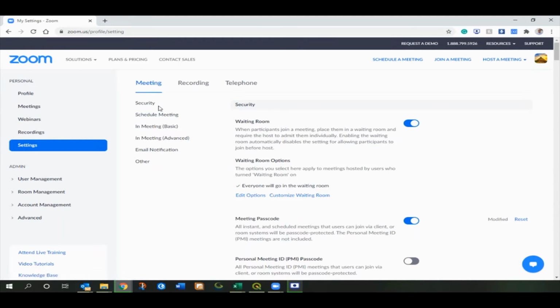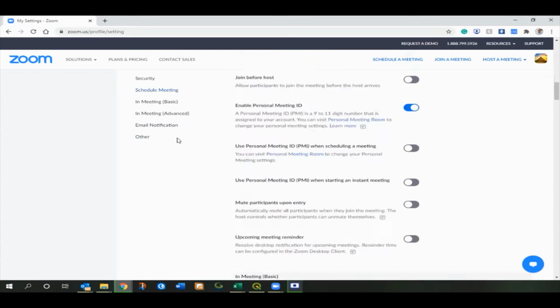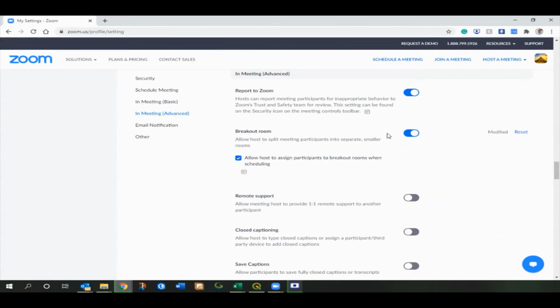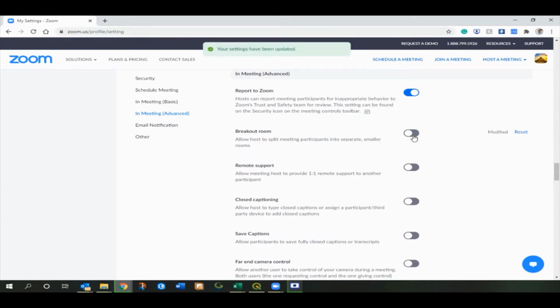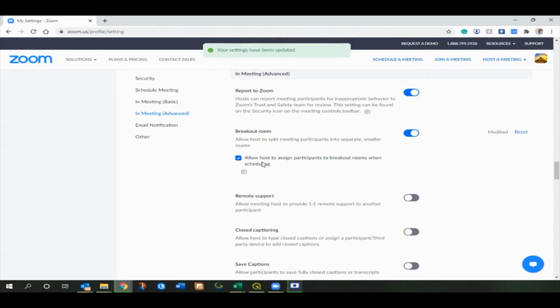And then here you'll find Basics and Advanced. Click In Meeting (Advanced) and you'll find Breakout Room. By default it will be off, so you just have to enable it and also select the option to allow host to assign participants to breakout rooms when scheduling. This will enable you to decide which participant goes to which group. Once you do this, then in the Zoom app, you'll be able to get the breakout room option.